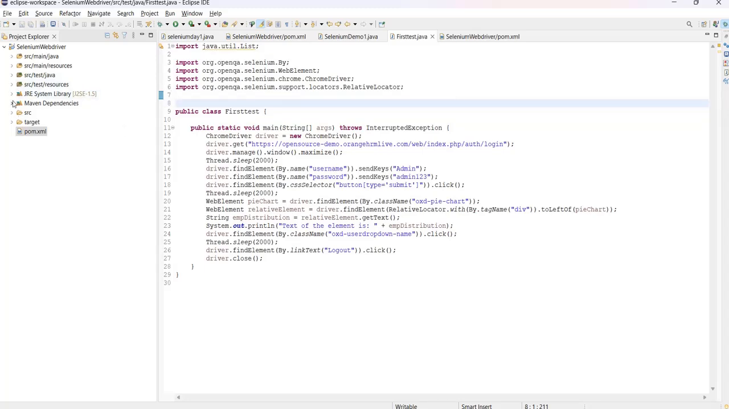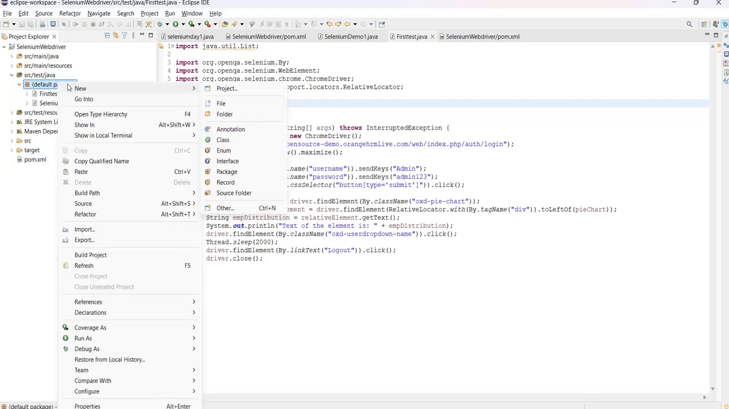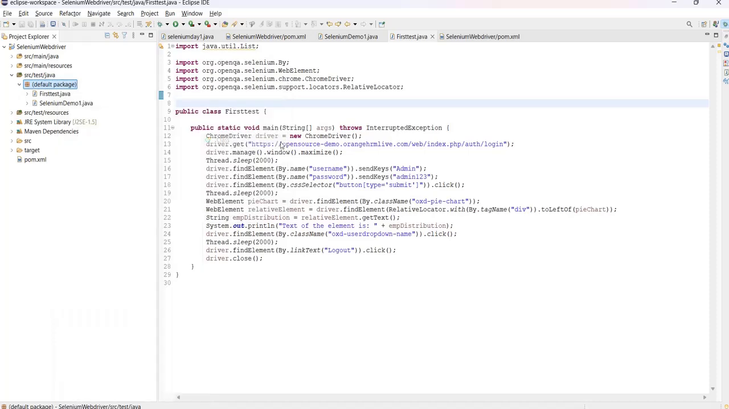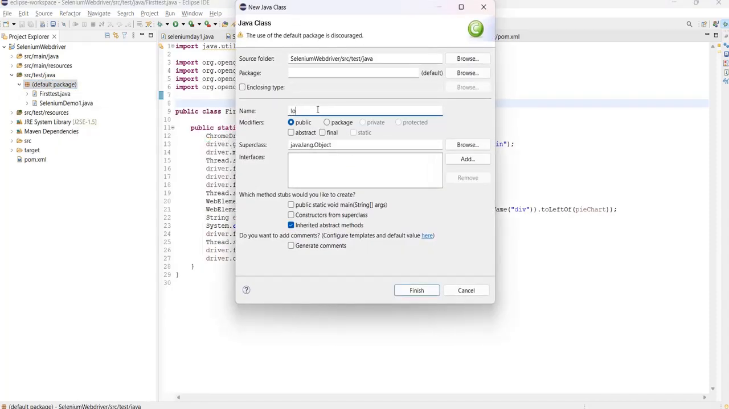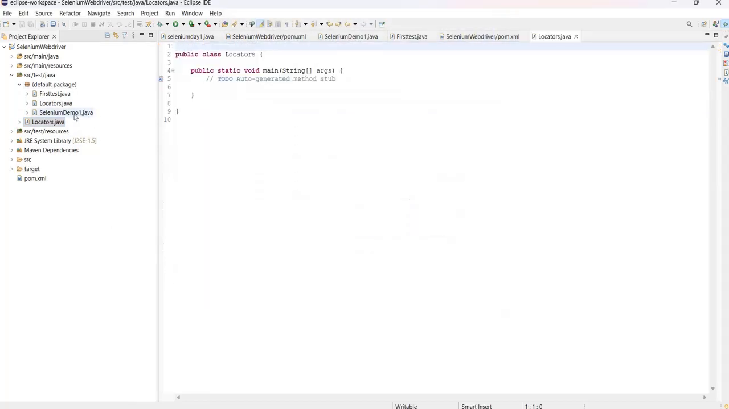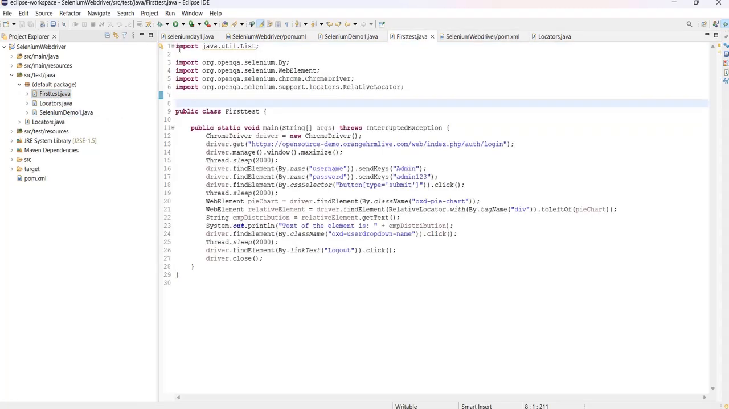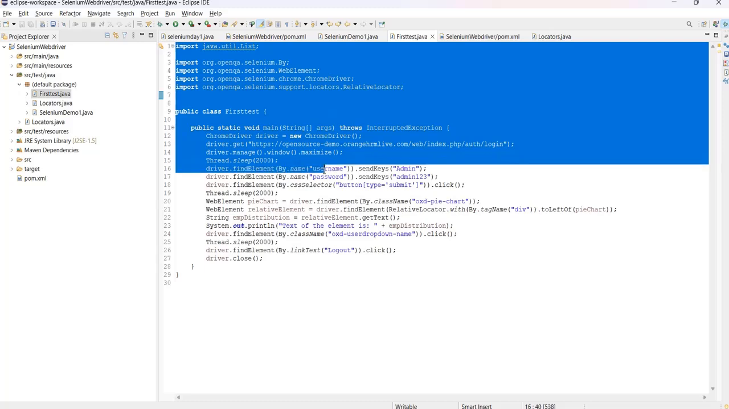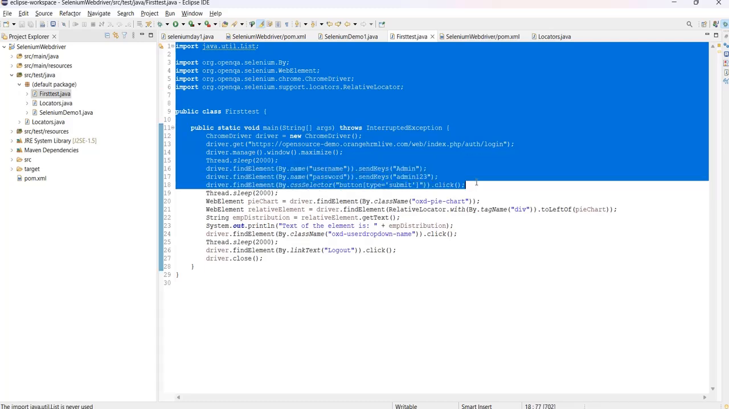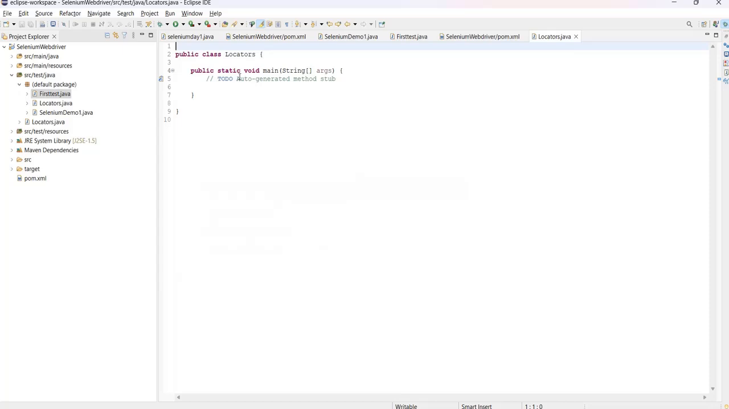So let's create a new file. Let's name it ByAll, or some general name, like locators. Let's add public static void main and then finish. Now we will copy whatever we have here until this, and then go to this.